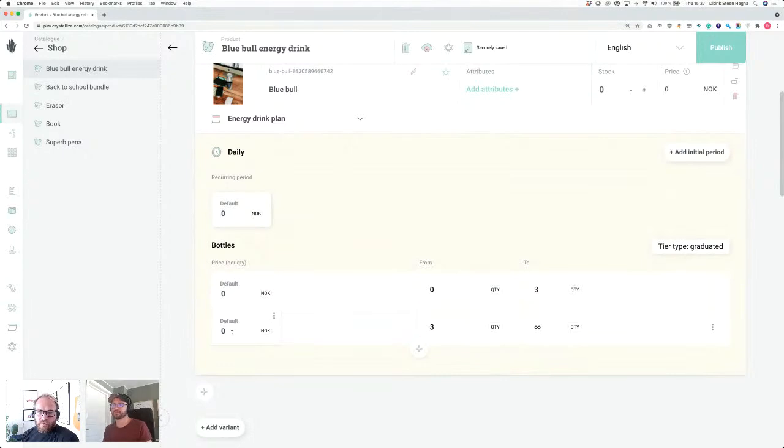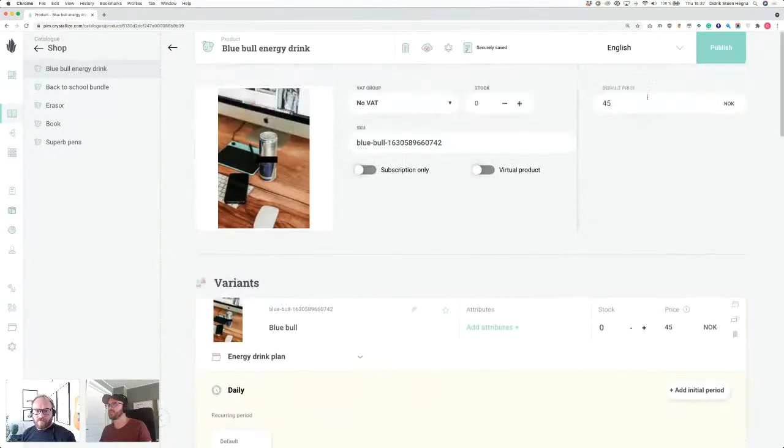So a natural price per extra bottle would be 19 NOK, and then since this is a subscription including 3 free, we should set the default price to something like 45 NOK. Then you get some discount there. 45, and then of course one off is 25.